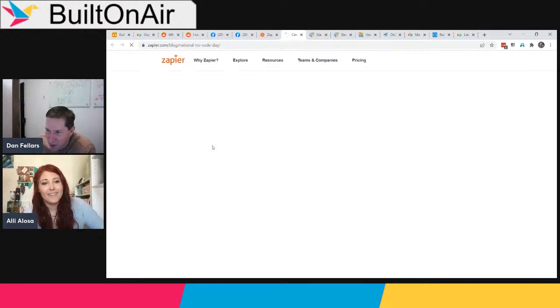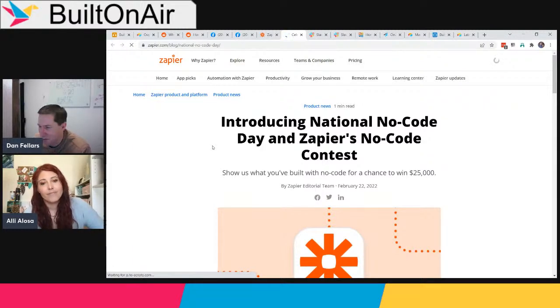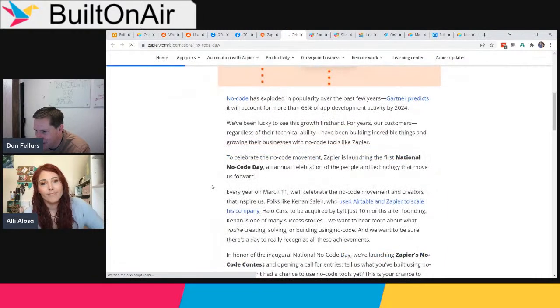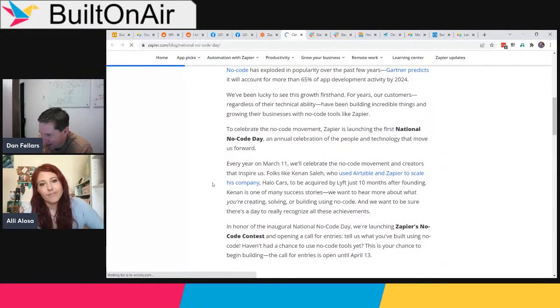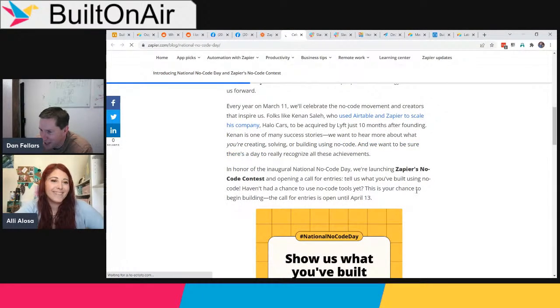So it's hosted by Zapier, who touches everything, so they're going to get a lot of entries from different systems. But I'm sure there are going to be some Airtable-specific ones, so we'll keep an eye on this if there's anything. Even in their example, Kenan Salil used Airtable and Zapier to scale his company. So the example they share is Airtable related.